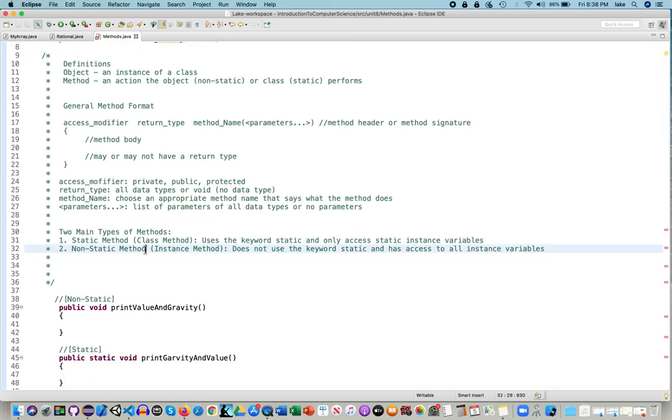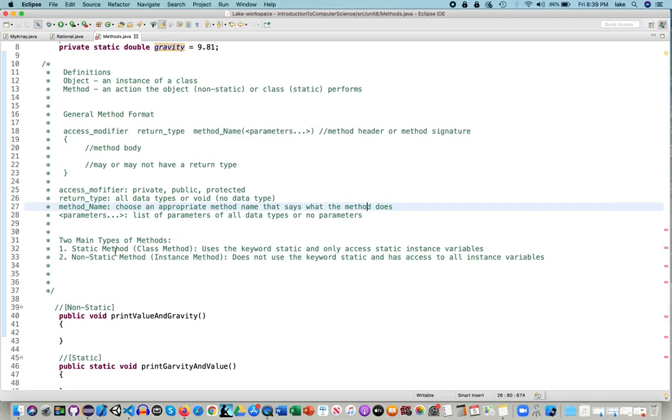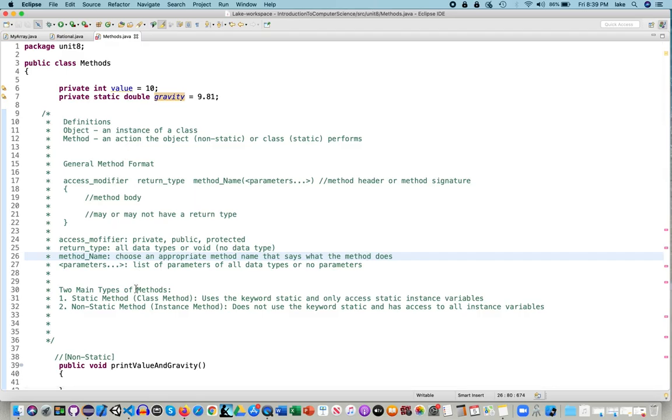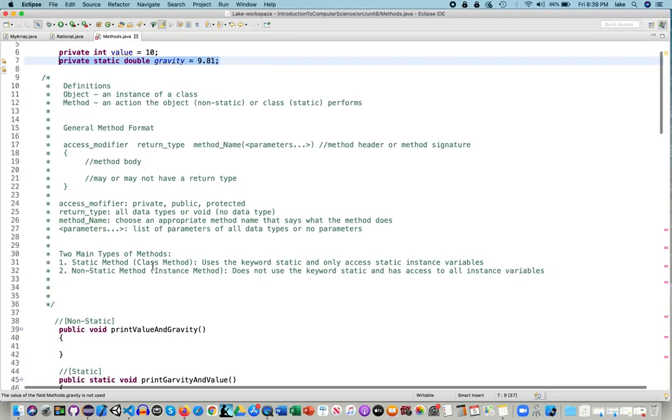Then we have a non-static method. It's called an instance method. Why is it called an instance method? Because the object performs this one. It does not use the keyword static and it has access to all the instance variables. So a non-static method has access to both. Static methods only have access to the static variables. Let's see that in code.